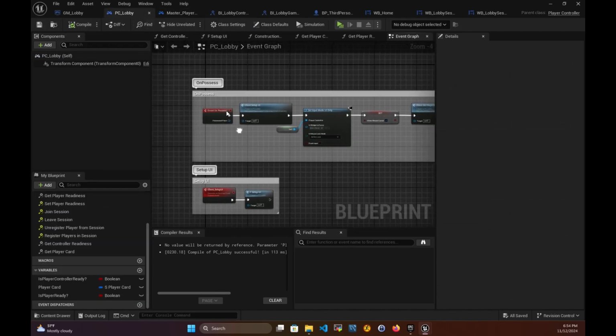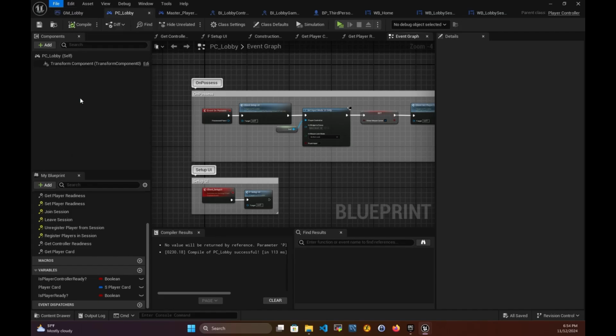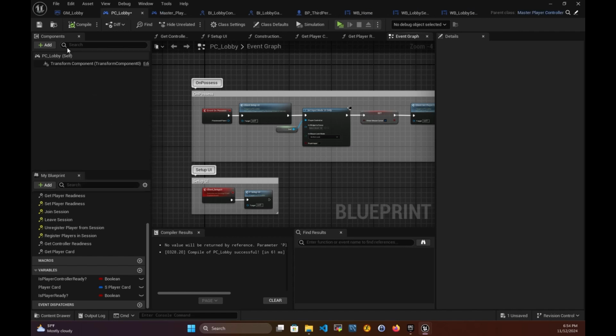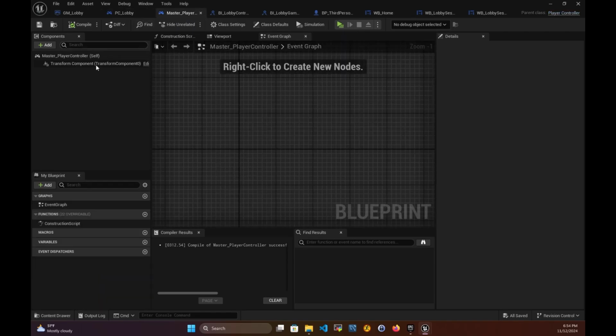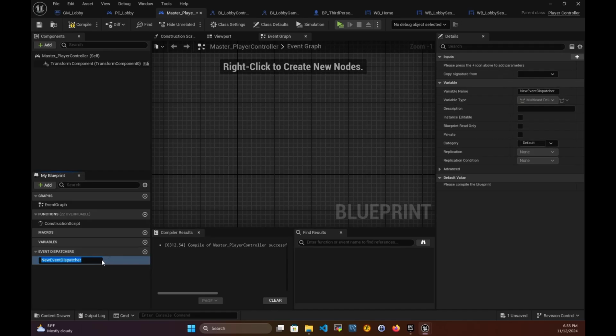Go back to the lobby player controller, then reparent this class so that its parent will be the master player controller that we just created. In the master player controller, add an event dispatcher and name it on player controller ready. This will be an event to call when the player controller is ready.